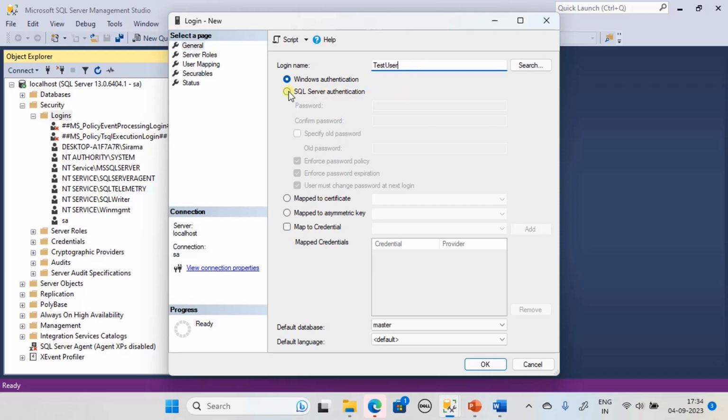And we will choose SQL Server authentication. For simplicity, we will give ABC123 as the password. Here also I am giving ABC123. So we provided the password, and this is SQL Server authentication. Username is test user. Here we are removing the enforce password policy. For this internal demo, it is not required.